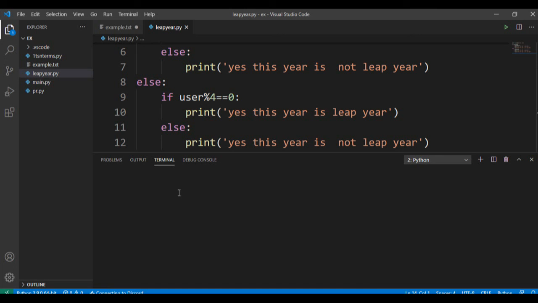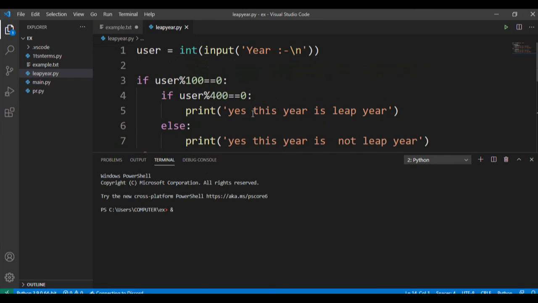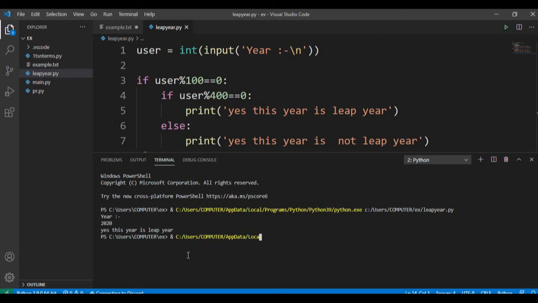Okay, the code is running. It asks for the year, so let me give it 2020. Yes, 2020 is a leap year. Let me rerun this code to check whether our exception part is working or not. Let us consider 1900. Yes, this is not a leap year.